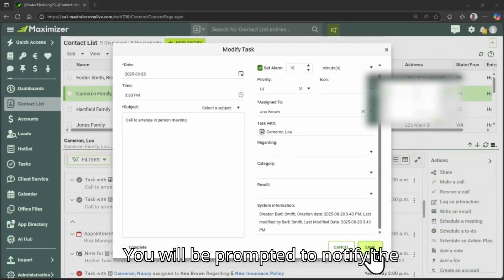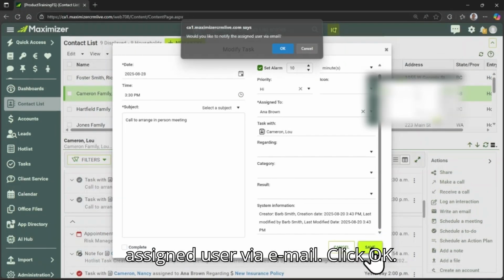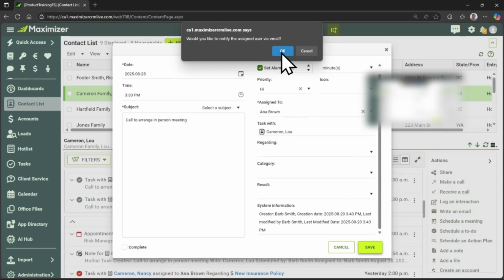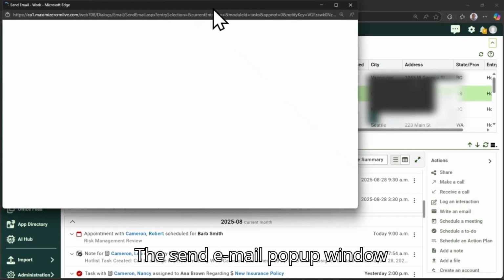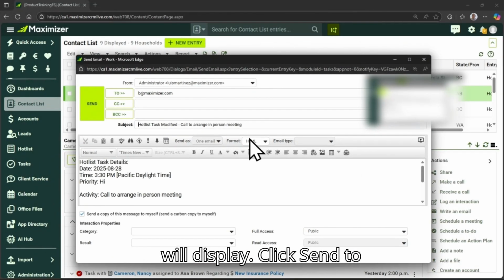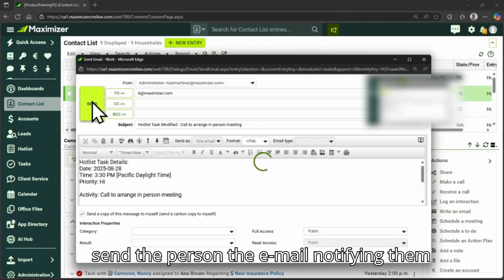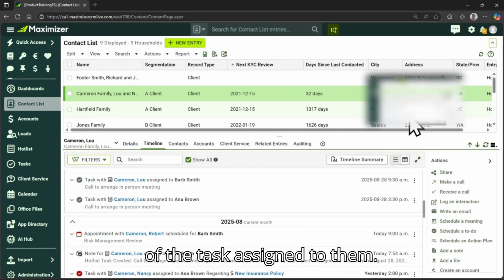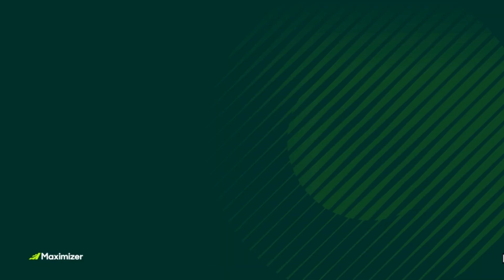You will be prompted to notify the assigned user via email. Click OK. The Send Email pop-up window will display. Click Send to send the person the email notifying them of the task assigned to them.